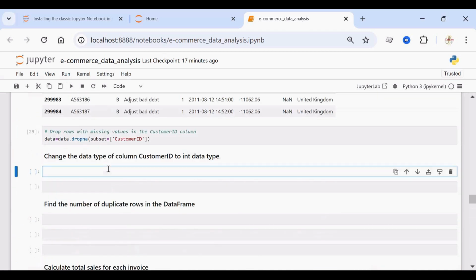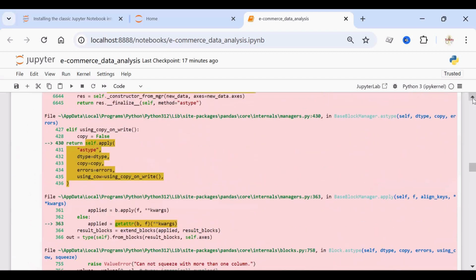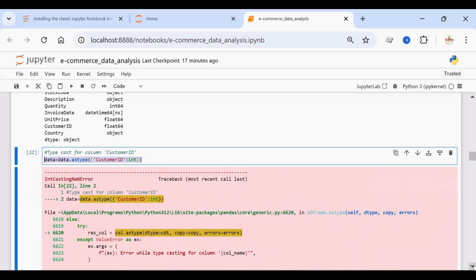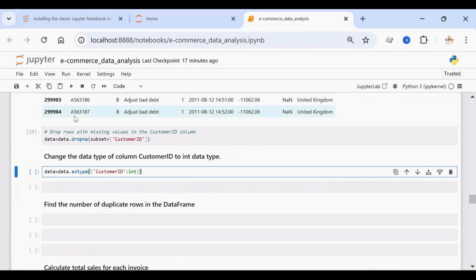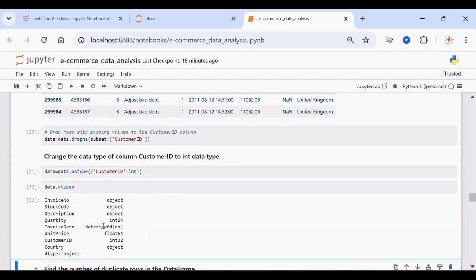Now it will be easy for us to change the data type of the column customer ID to int data type. We have already tried this, but we got an error. So let's use the same astype method to convert the customer ID to int. Change the data type now. Okay, now it is fine. Check the data types again, data dot dtypes. For invoice date and customer ID, we have changed the data type.